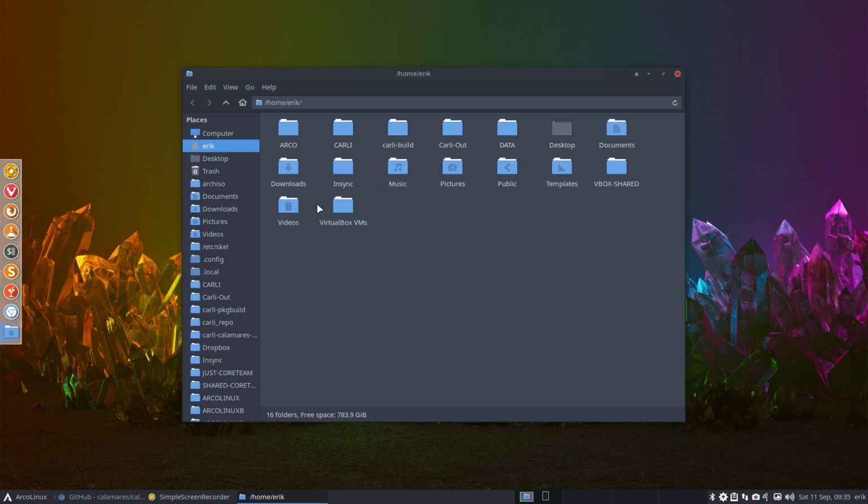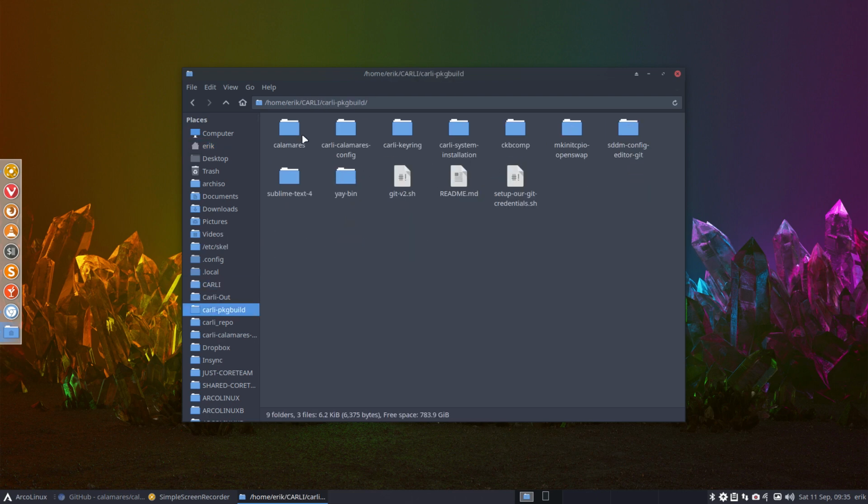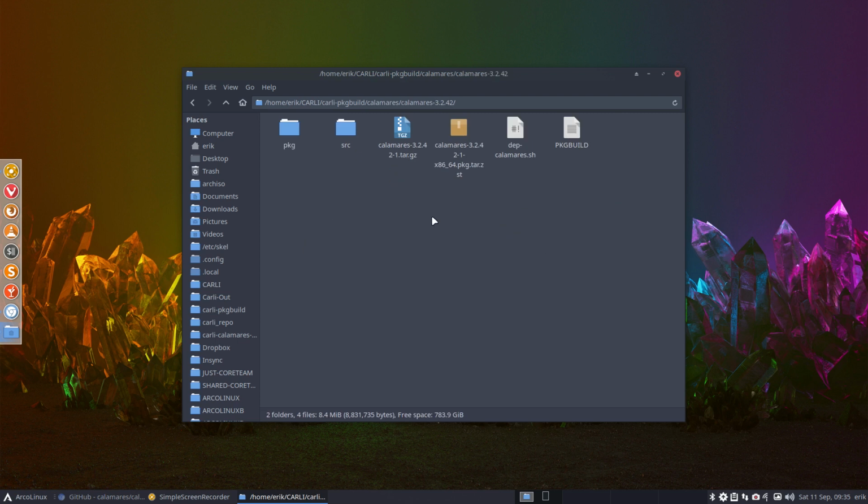The build is in Carli, in the package build, in Calamares. We've built ourselves a package. This is now not necessary anymore. It is, however, interesting to learn. If you build a package, this is the source, and that's where it's going to. This is going to be on your system. The package will be, well, zipped, compressed, or something like that, right?